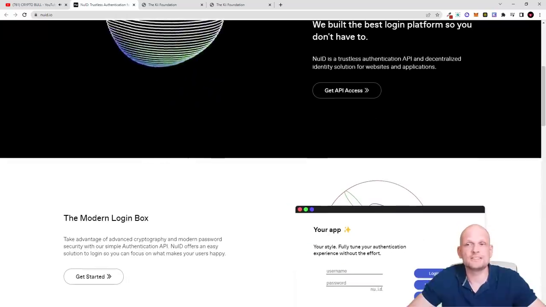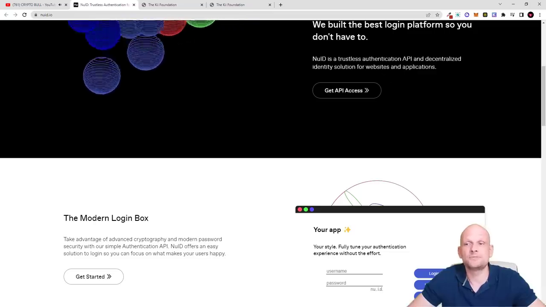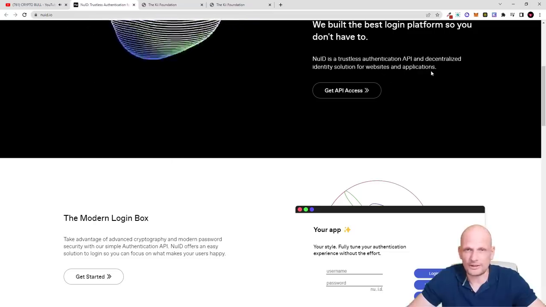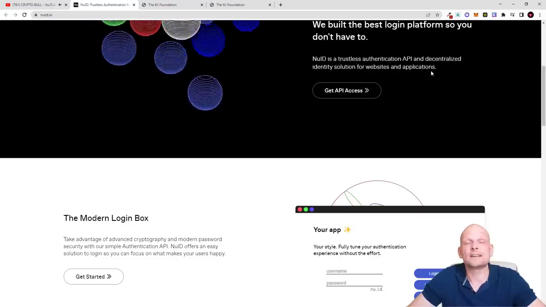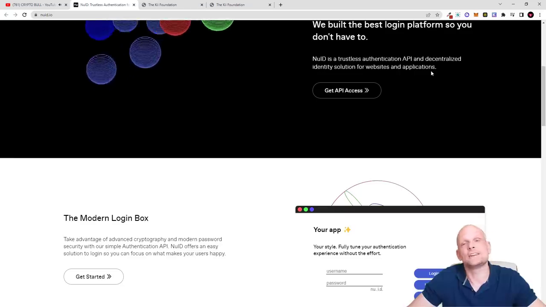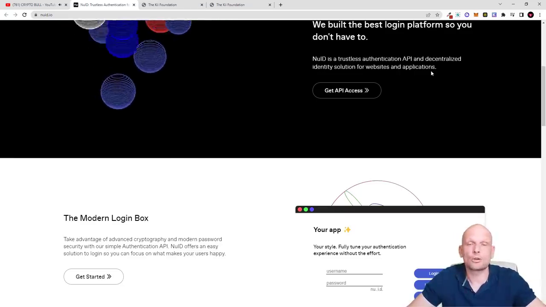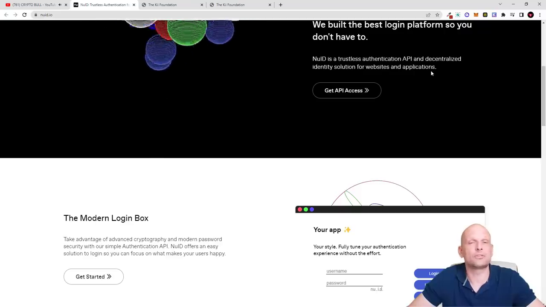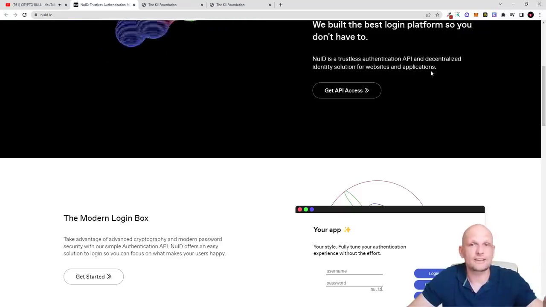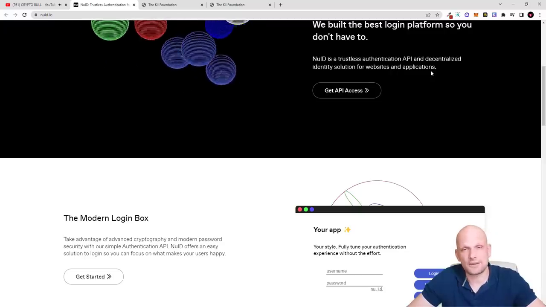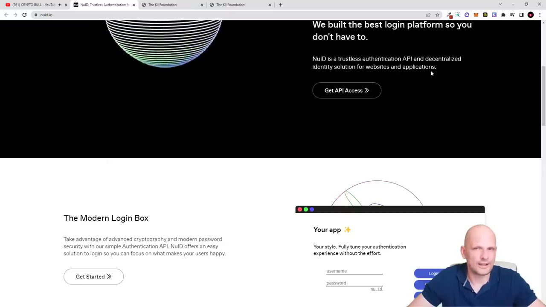As you see, NewID is a trustless authentication API and decentralized identity solution for websites and applications. If you are building a website, or if you are the owner of a website, or governments have their websites, they can integrate this very easily and they don't have to store user data. As you know guys, currently, like I already mentioned, a lot of data has been hacked, a lot of government websites have been hacked and their databases have been hacked, and a lot of user data has been compromised because these websites currently are storing user data and user logins in their local databases.